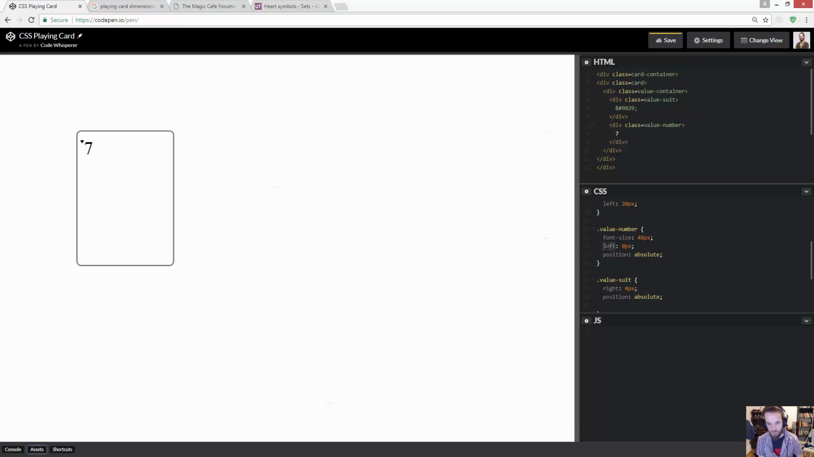That's looking good. Let's say switch these so that the number is on the left. That's weird. Let's make the value container give a nice big width of 100px. Good. So that looks more like it.